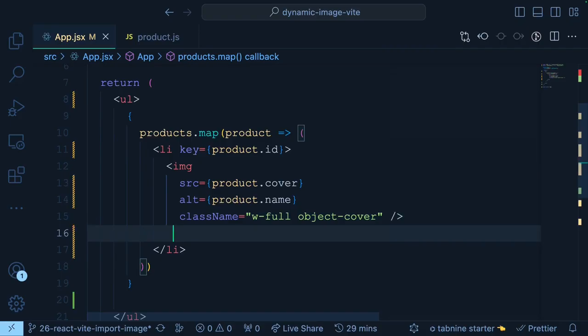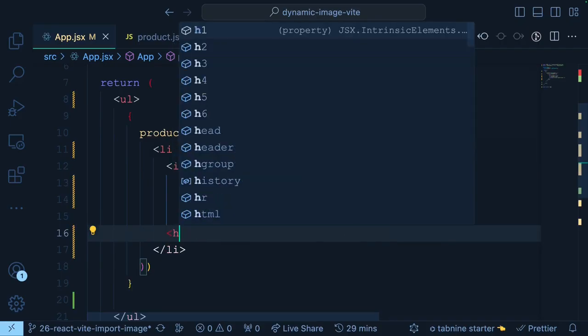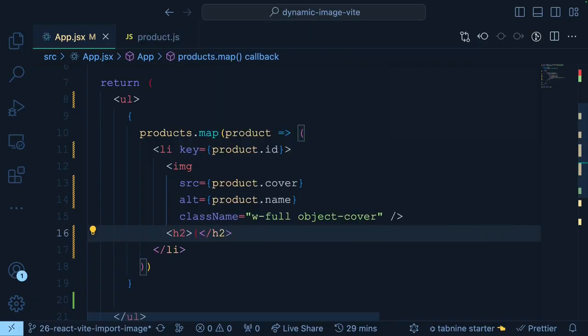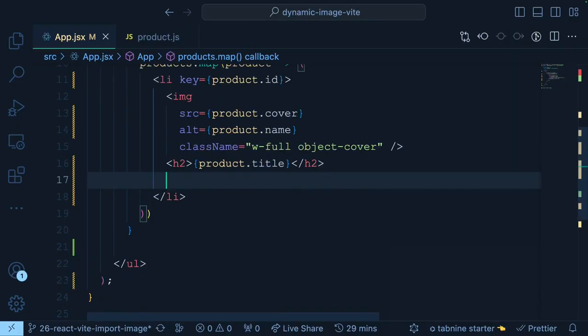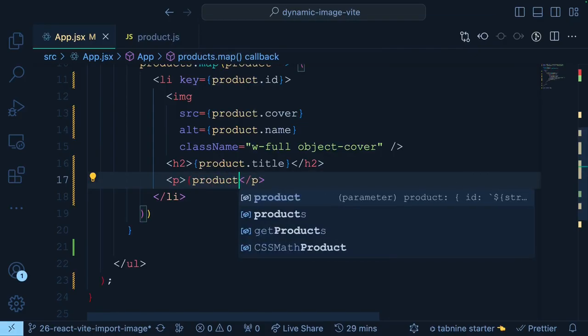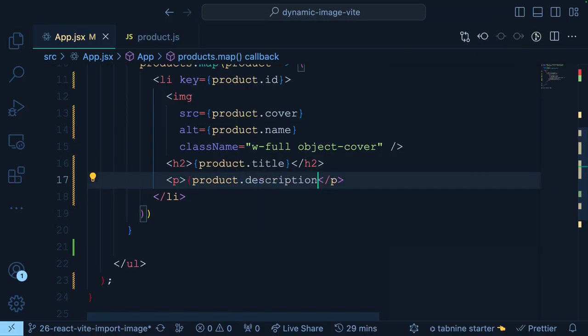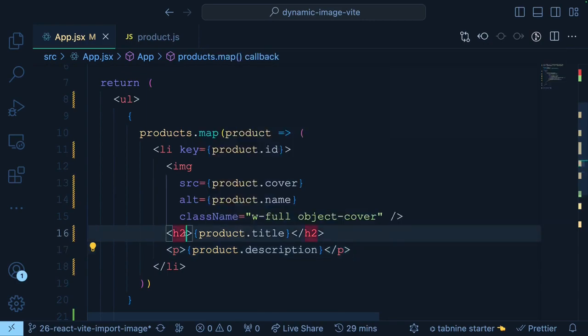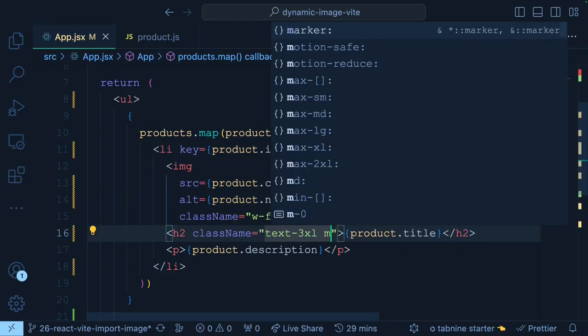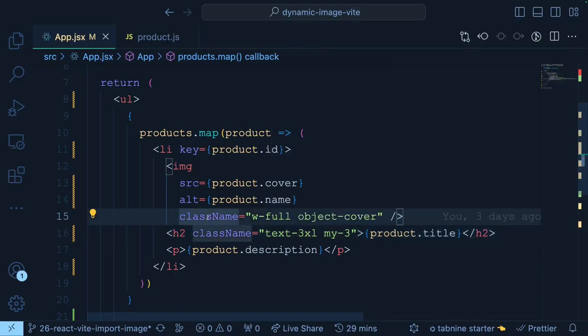Along with the image, let's show some more details of this product. Let's say one h2. Here we'll add product.title, and then let's add the description of it as well, product.description. Sounds good? For the H2 we can add a few class names so that it looks a little bit better. Maybe we can do text-3xl, a bigger text, and some margin at the top and bottom.